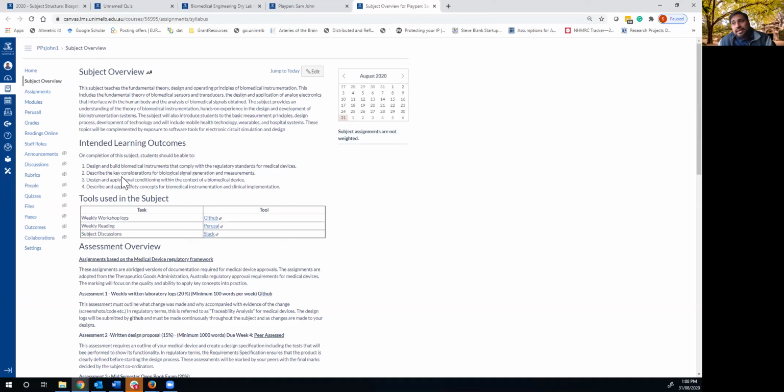They need to understand the key considerations for how biological signals are generated and how you would measure them. What are the key requirements for measuring such devices? What kind of signal conditioning you're going to apply to them to make sense of these signals coming in, and what are the safety concepts that underlie this. And all of these need to be consolidated in their problem-based learning.